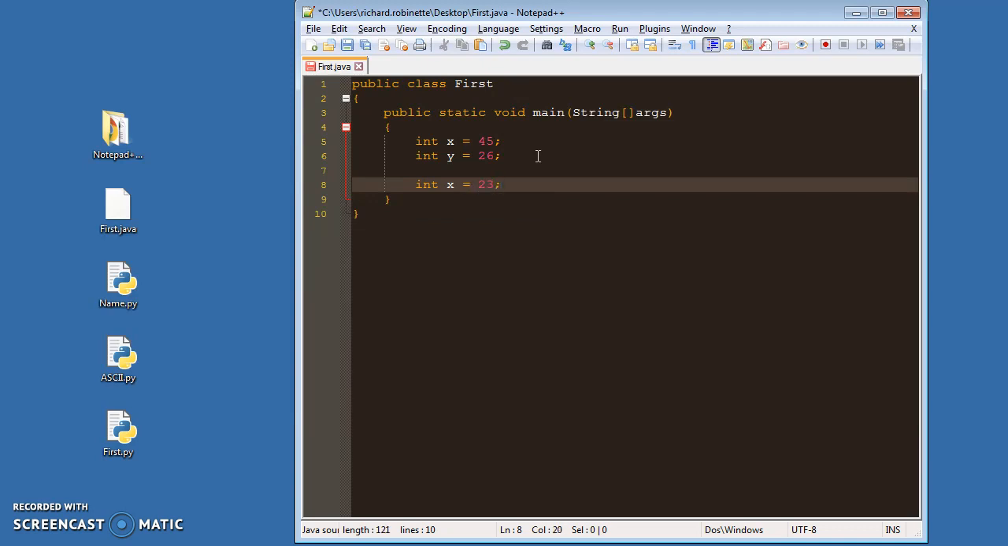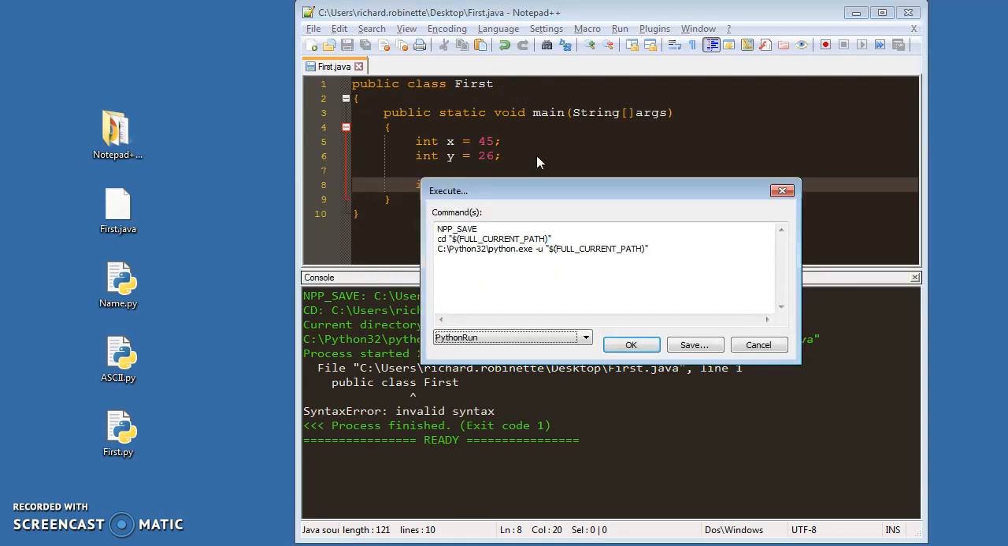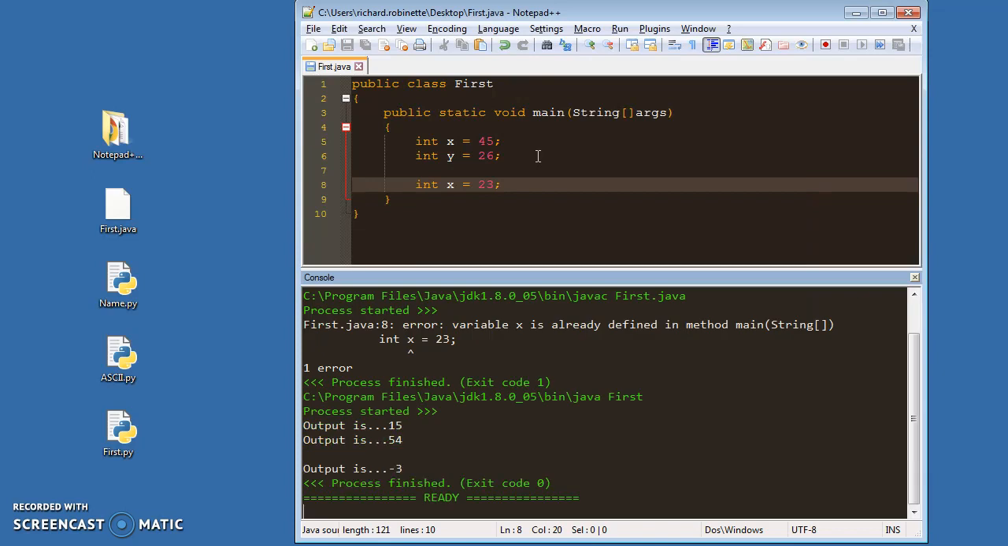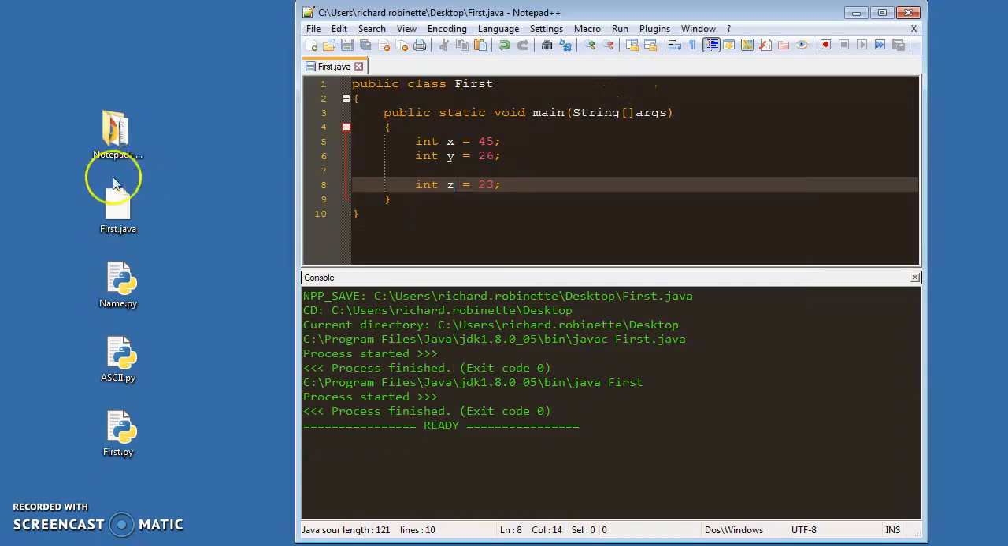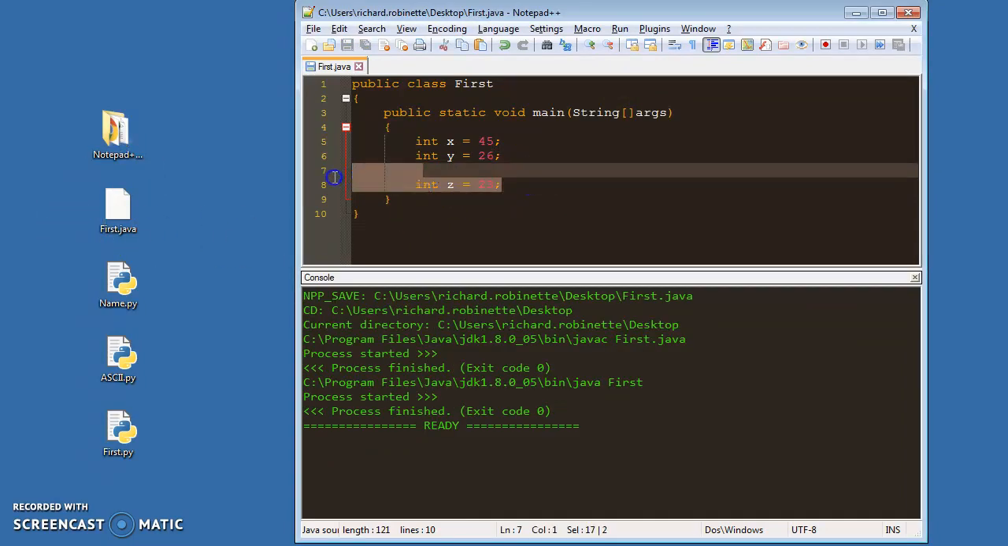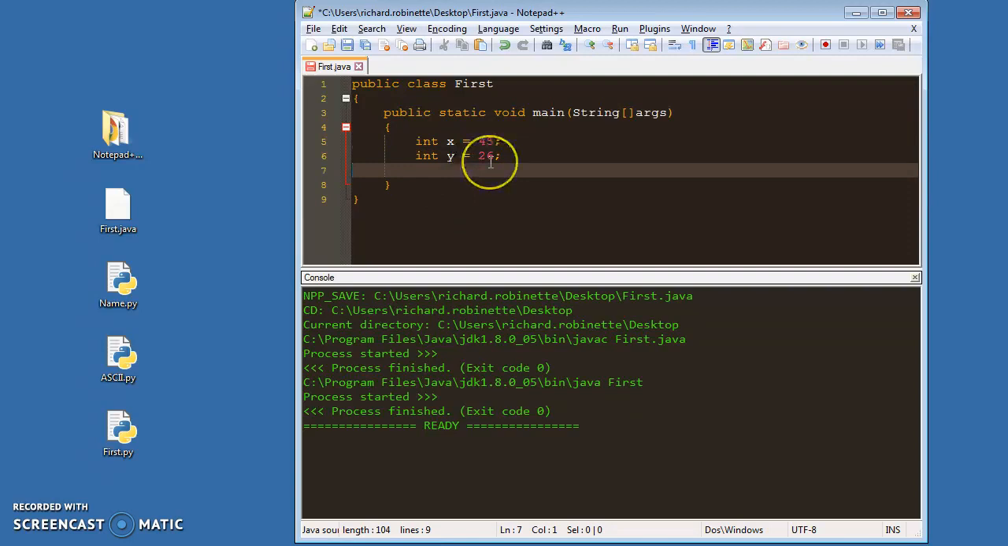and make that equal to 23. Oops. That is going to cause an error, right? If that's a z, it works just fine. The reason is Java can't tell the difference between x here and x there. It doesn't understand that, right? So our variable names have to be unique.